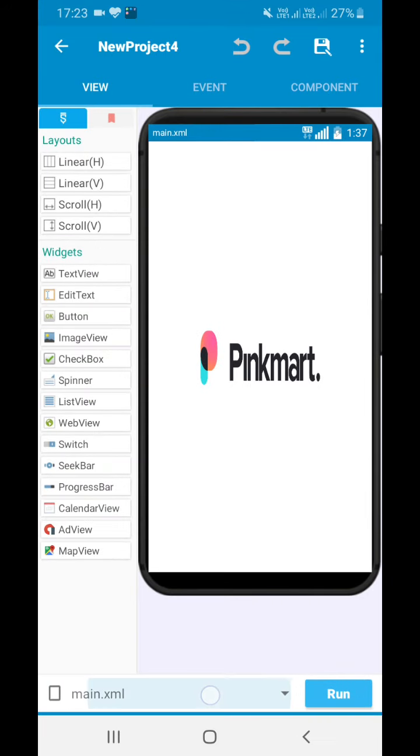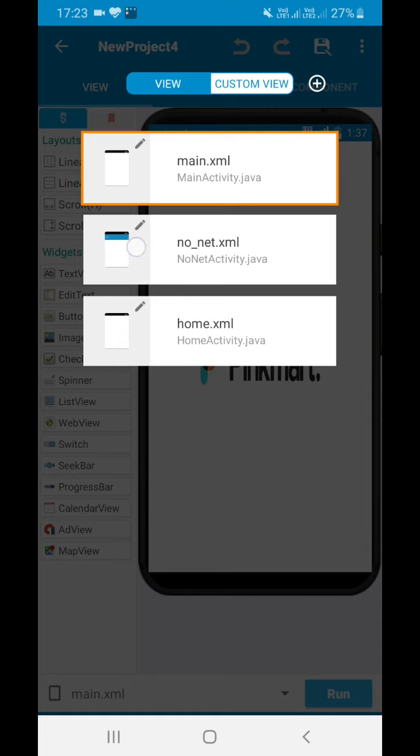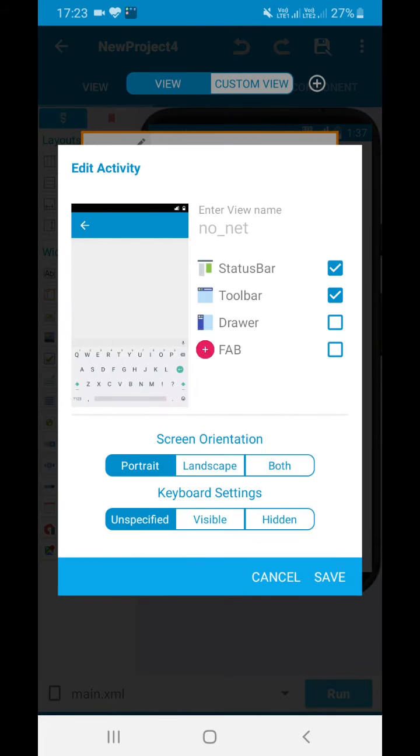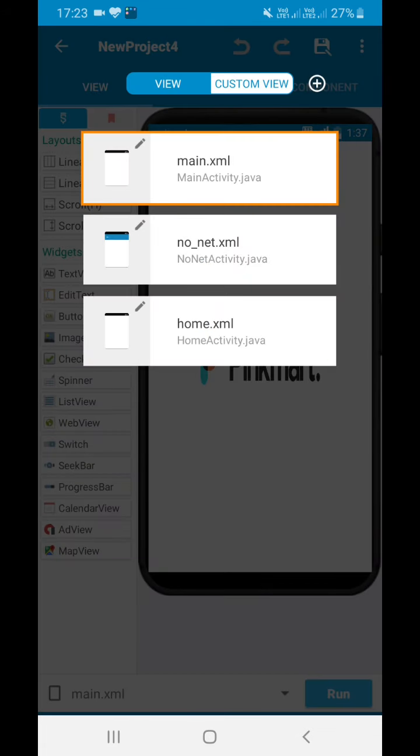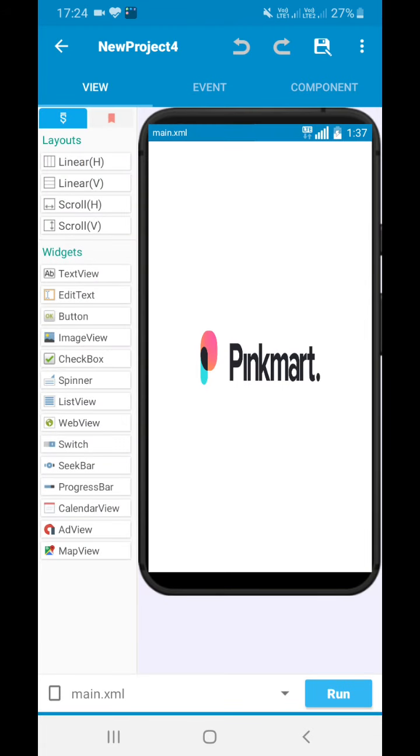See, it went to the error network, the no net activity. I can show you again: on the no net activity we have placed the toolbar, and on the home activity there was no toolbar. So I hope you understood that it is working very well.